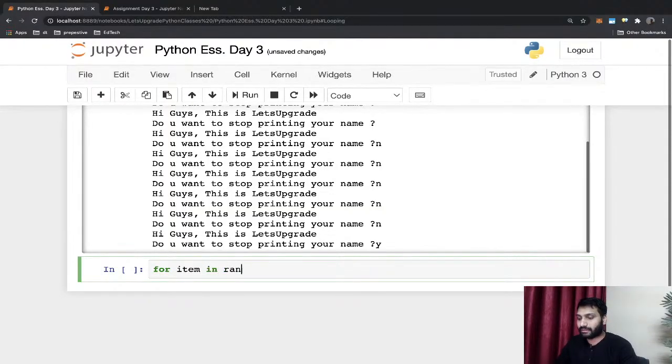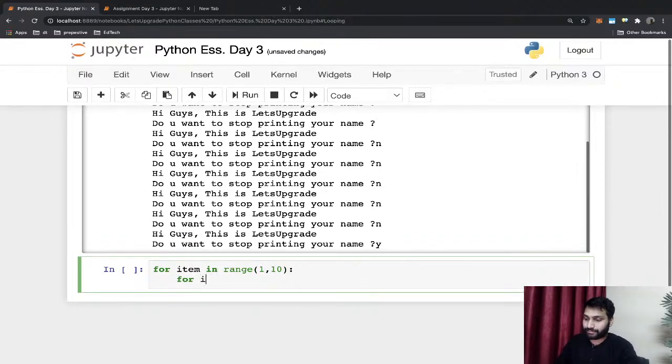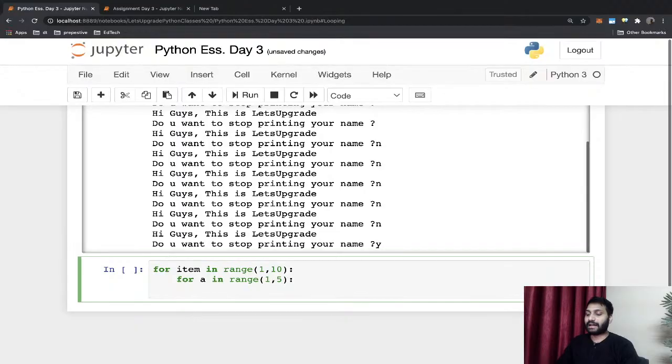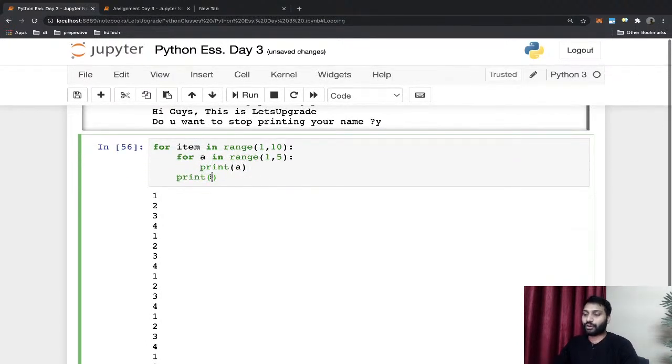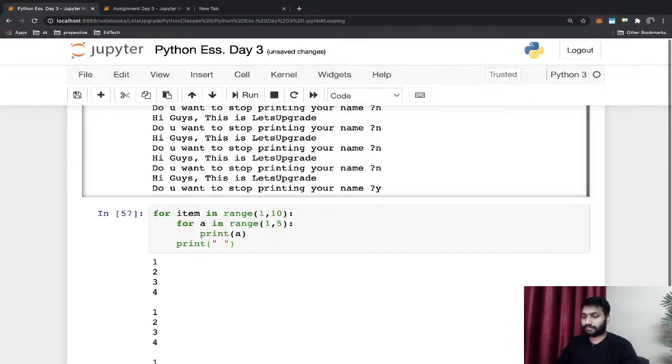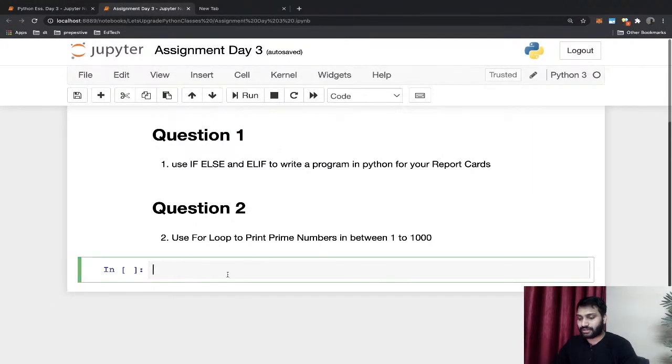For item in range 1 to 10. Again, one more, for a in range 1 to 5, for example, and you say print a. So what it is doing is printing the same numbers. You can use nested for loops. I will give you an assignment right now, don't worry about it. Okay, 1 to 4, 1 to 3, 4. The assignment which I am going to give you right now, question 3.